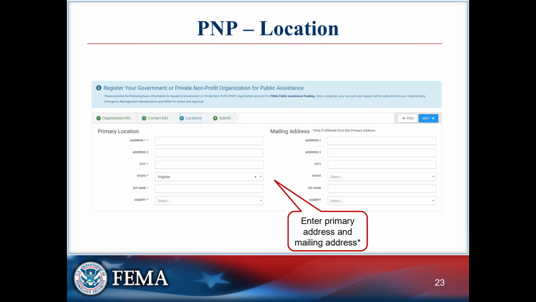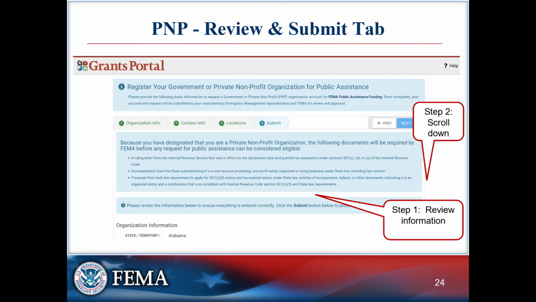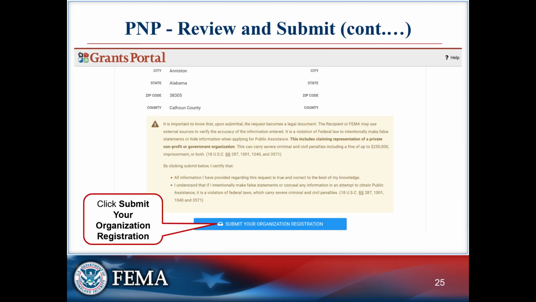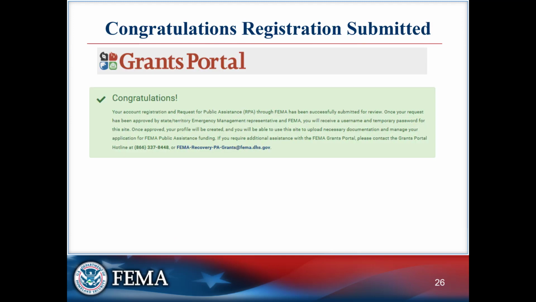We will need to know the primary location and the mailing address if different from the primary address. And you will have the opportunity to review all of your information, scroll down, and submit your organization registration. And congratulations! You will see a congratulations screen much like this one, except it will let you know that your organization's registration has been successfully submitted for review.